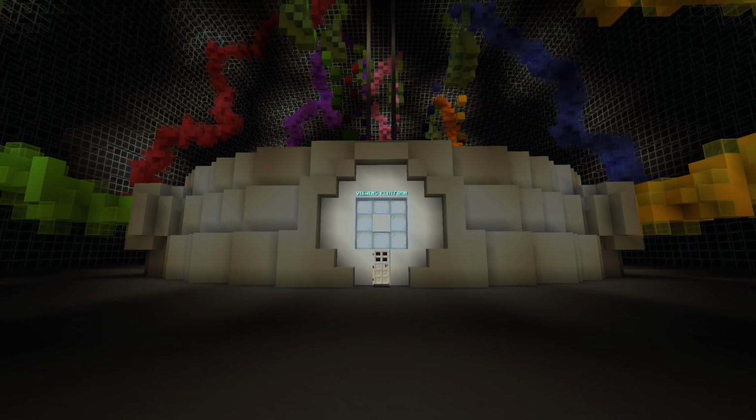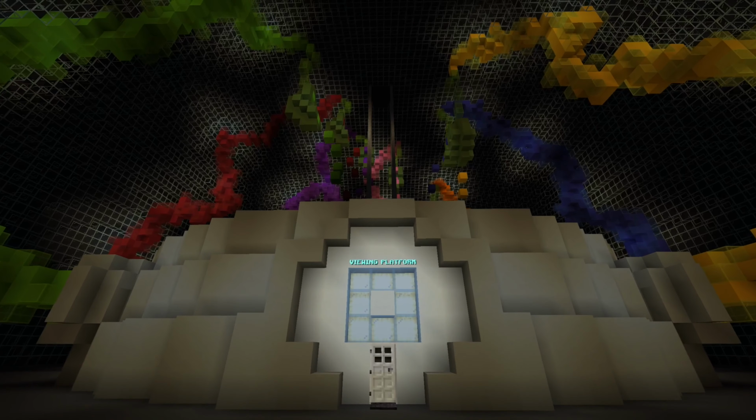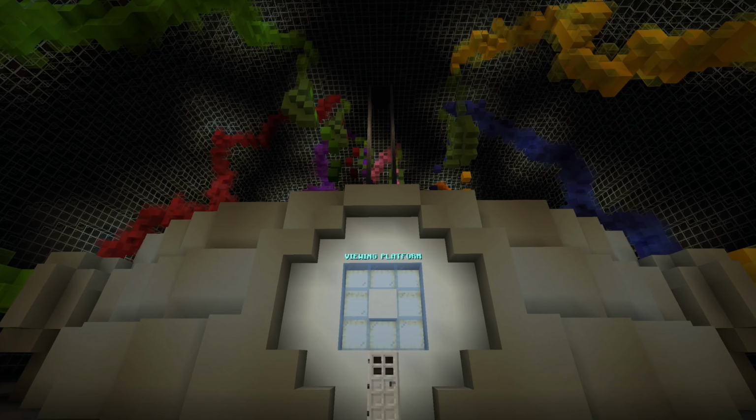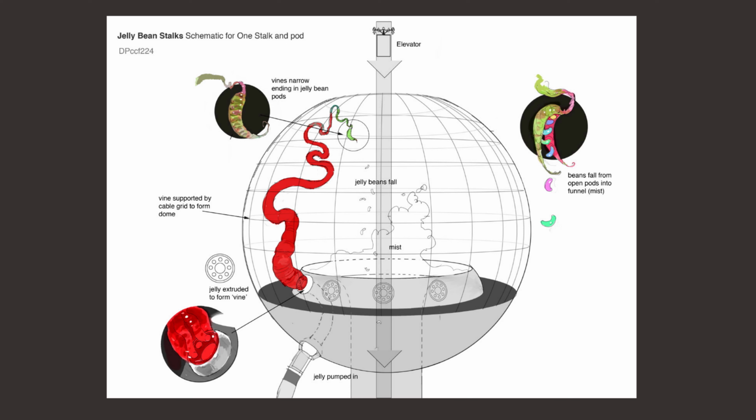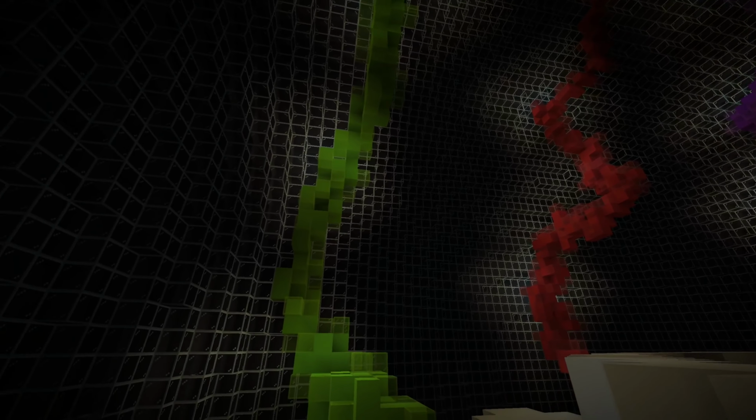My design is based off of the proposed concept art, and does not resemble the level in the tie-in game in any way. The room is described as being a sphere, made of cables that the jelly beanstalks grow on. The best way I thought to create this in Minecraft was by making a sphere of glass, with the edges of the glass acting as the cables.